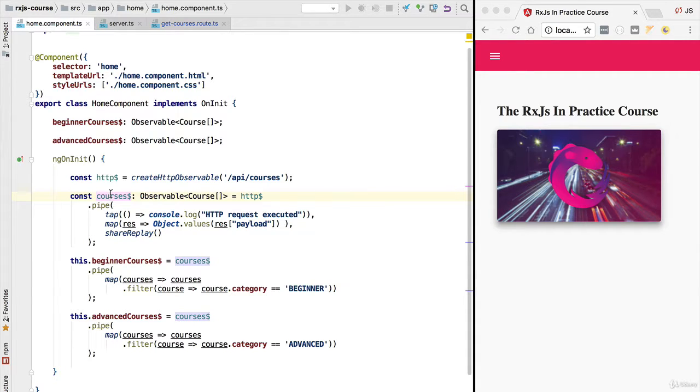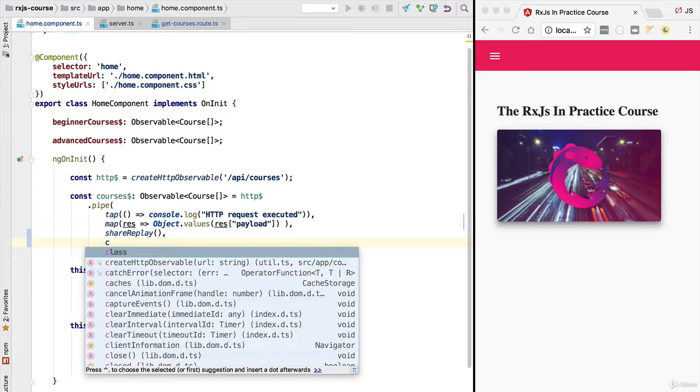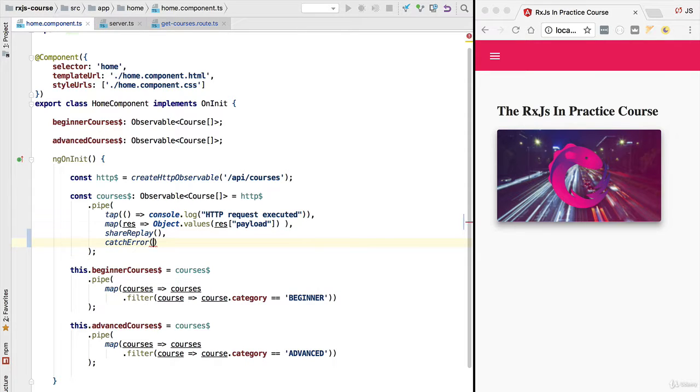We can also catch the error, log it to the console, and rethrow it to an outer observable that is consuming this observable. And we can also try to retry the operation that just failed. So there we have three strategies that we are going to cover now. First, let's see how can we catch the error. We can catch the HTTP error by using here the catchError operator.